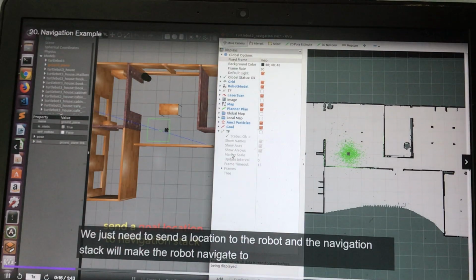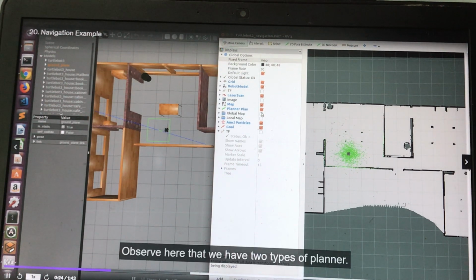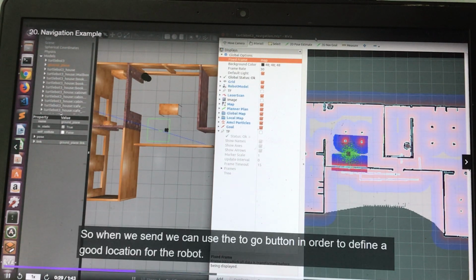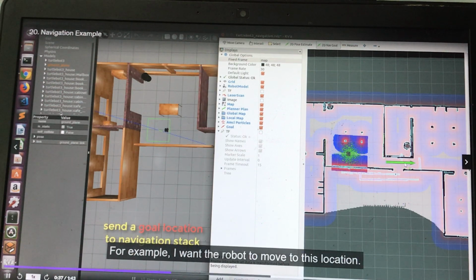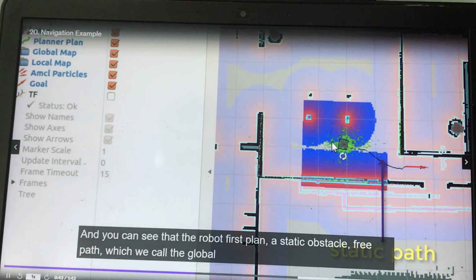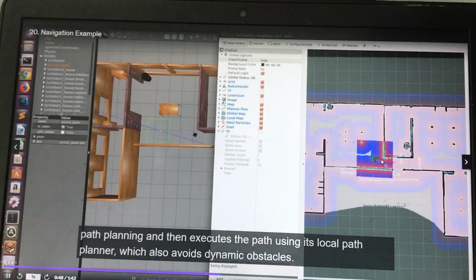We need to send a goal location to the robot, and the navigation stack will make the robot navigate to it while avoiding obstacles. Observe here that we have 2 types of planner. We have a global planner and we have a local planner. So we can use the 2D nav goal button in order to define a goal location for the robot. For example, I want the robot to move to this location. And you can see that the robot first plans a static obstacle-free path, which we call the global path planning, and then executes the path using its local path planner, which also avoids dynamic obstacles.